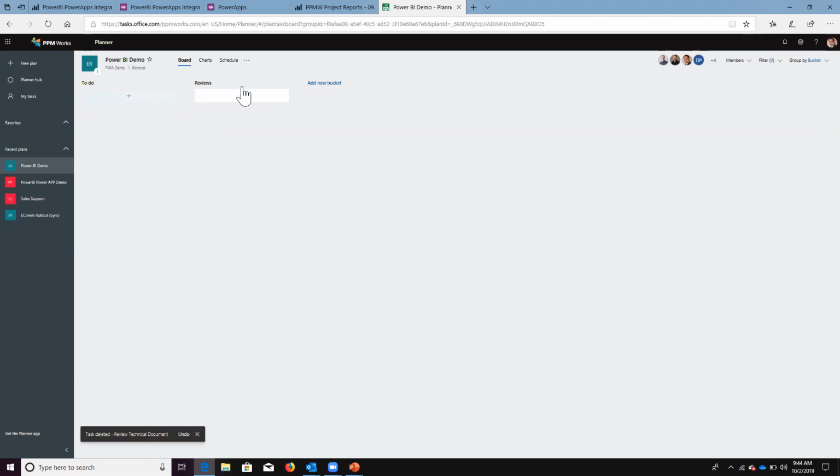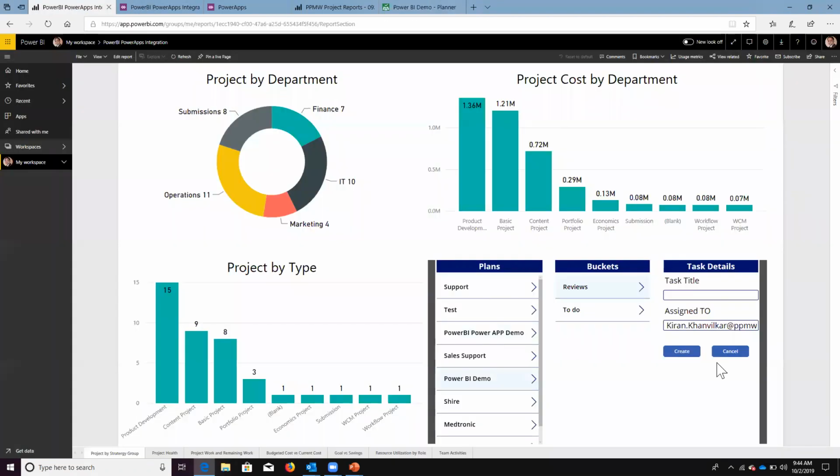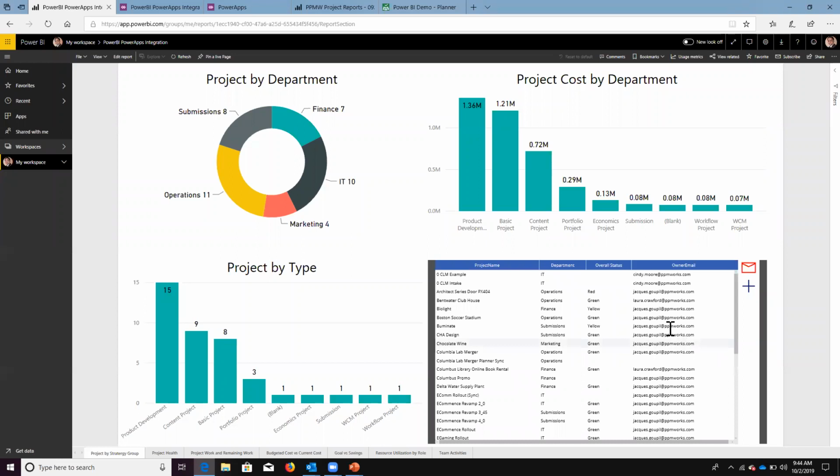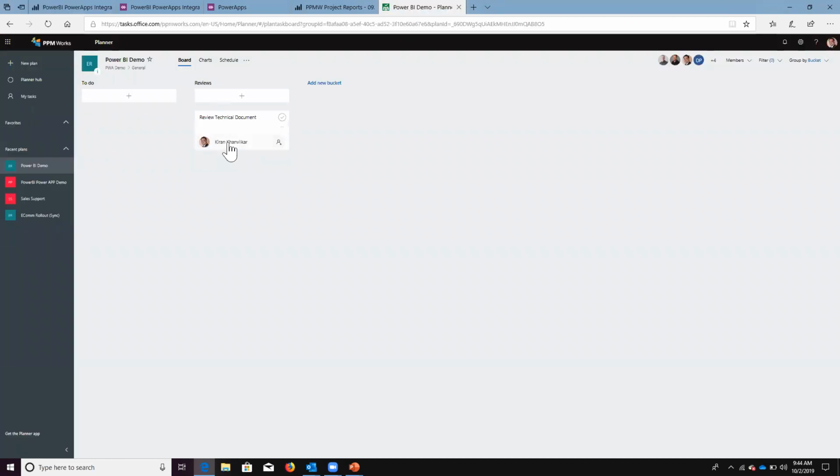So we'll add a new task under reviews bucket from our Power App. So let me click on reviews. So I have selected the plan, I have selected the bucket, and then review document, and I'm going to assign it to Kiran. Click on create. See that create task activity is completed, and it has taken me back to the main screen. Now if I go back to the planner, that task has been assigned and it is under bucket reviews, right?